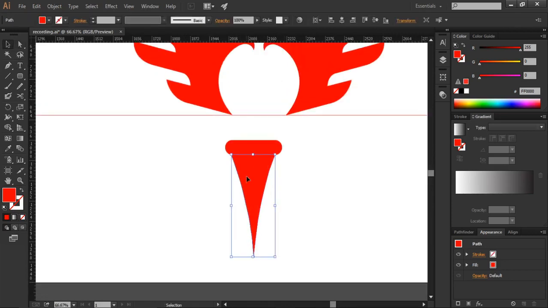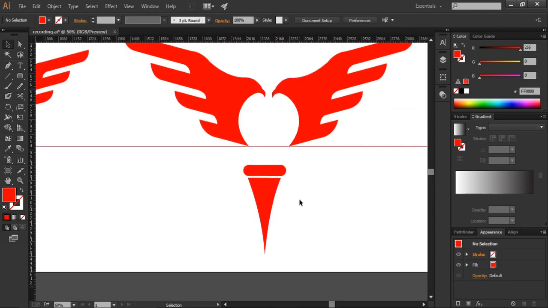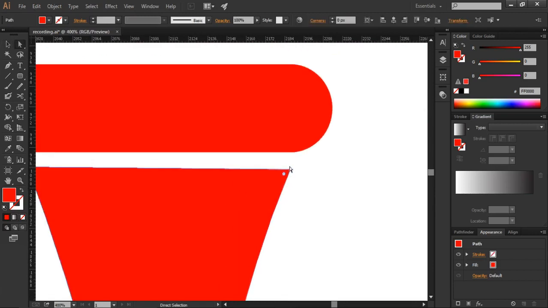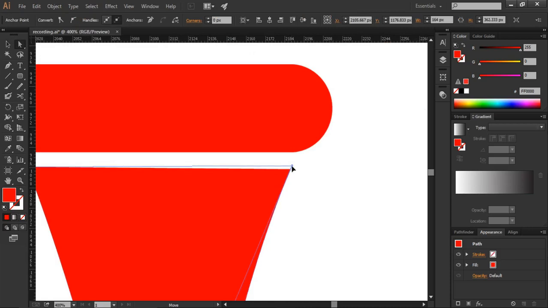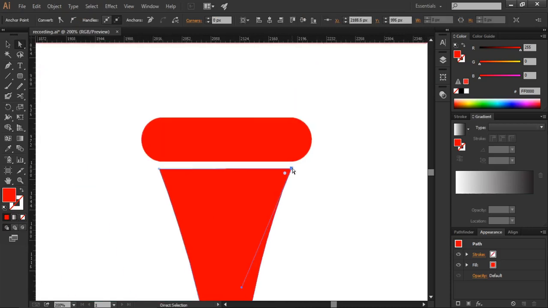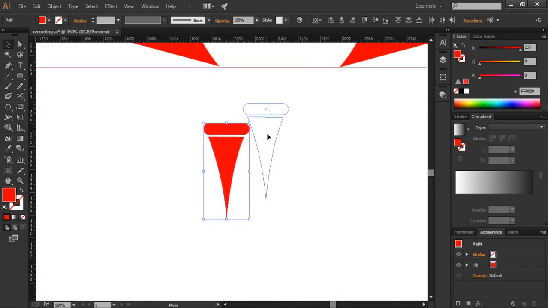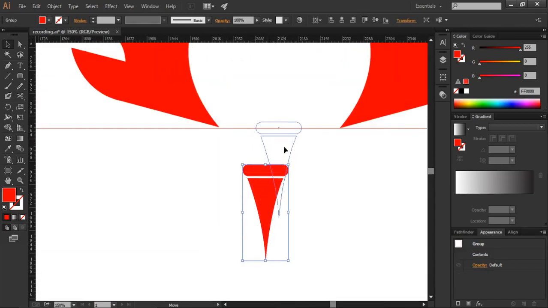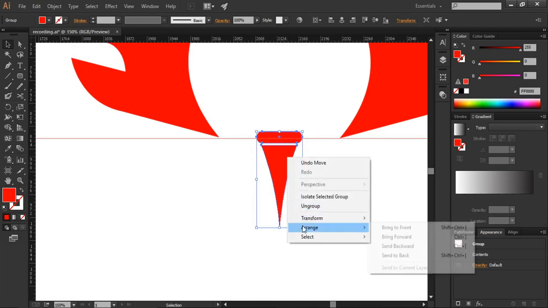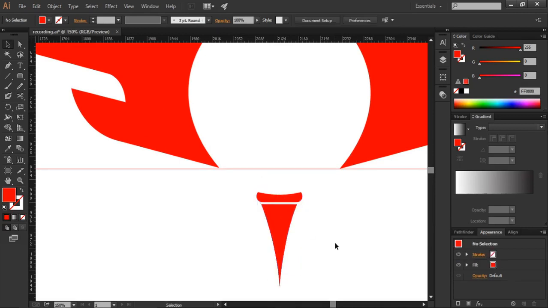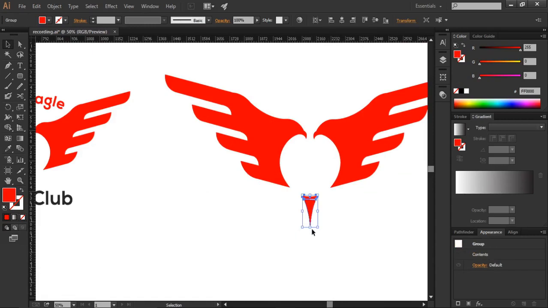Select Selection tool. Click this object. Shift the object towards down. Scale it down. Right-click, arrange, send it back. Send it a little bit down. Remove the guideline.